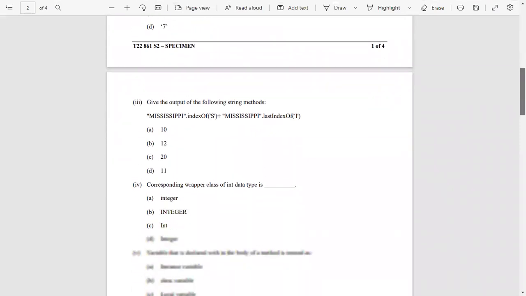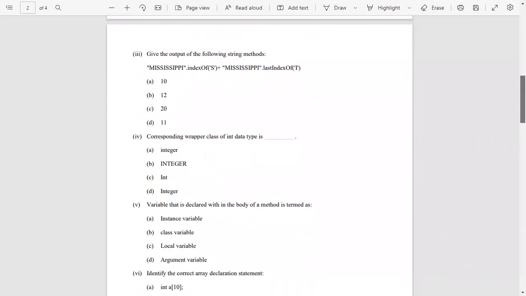Now see children, for number 3, give the output of the following string methods. You have indexOf written. indexOf is used to find the position of the first appearance of that character, and lastIndexOf means the last appearance. So from here, as you can see, 0, 1, 2. So it is 2 over here. And plus lastIndexOf 'I', that means 0, 1, 2, 3, 4, 5, 6, 7, 8, 9, 10. So 10 plus 2, children, how much is it? 10 plus 2 is 12. So our third answer is 12.